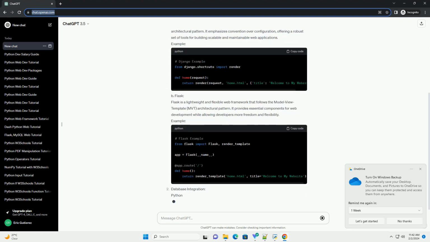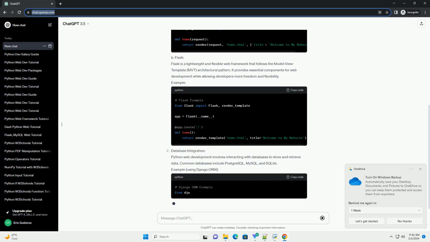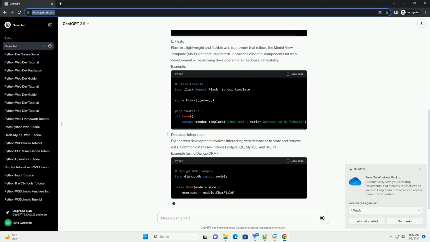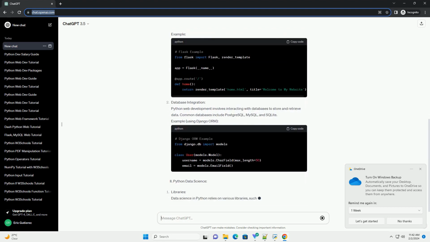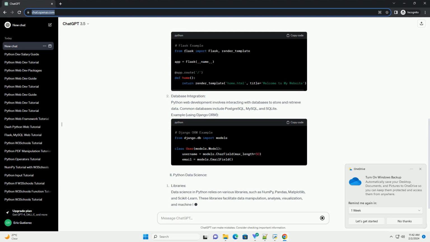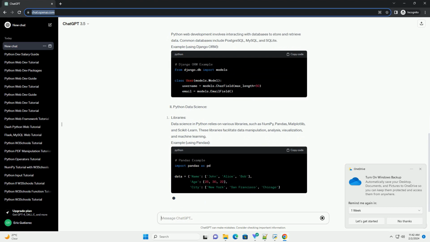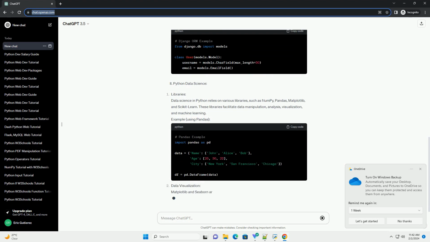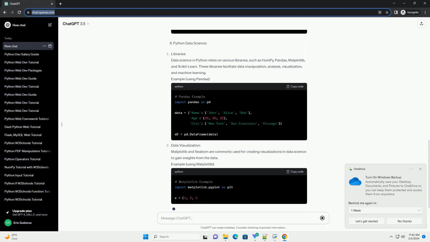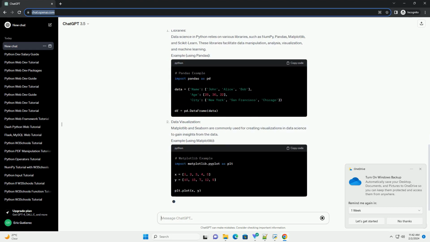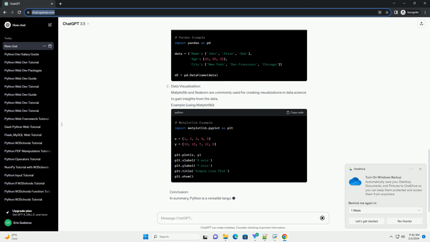1. Python Web Development Frameworks. Python web development often involves the use of frameworks that simplify the creation of web applications. Two prominent frameworks are Django and Flask. Django is a high-level web framework that follows the Model View Controller, MVC, architectural pattern. It emphasizes convention over configuration, offering a robust set of tools for building scalable and maintainable web applications.